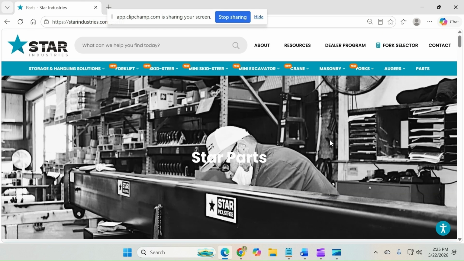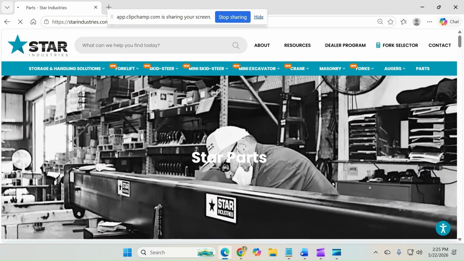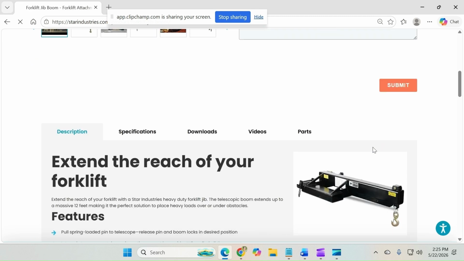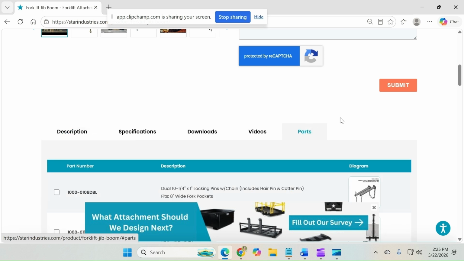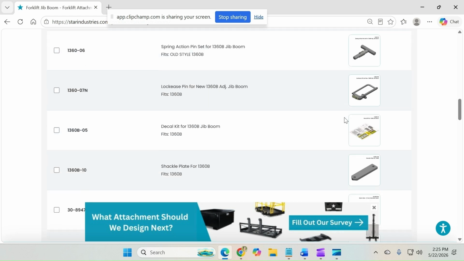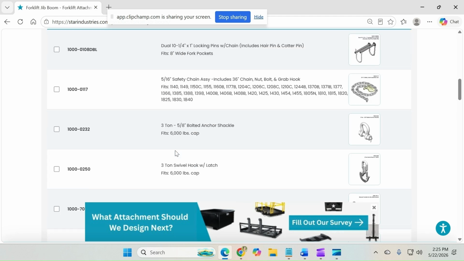If you would like to search for your part based on what attachment you have, you can find your attachment here in our top level menu. Just scroll down to where you see these tabs. To look for your part, you can click the Parts tab and you'll see just the parts for that attachment popping up below for you to select. These checkboxes work the same way they do on the main catalog page.